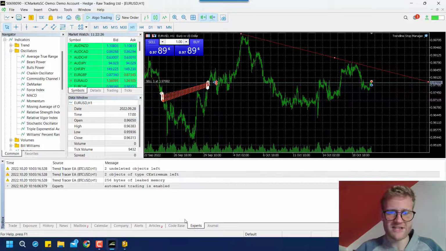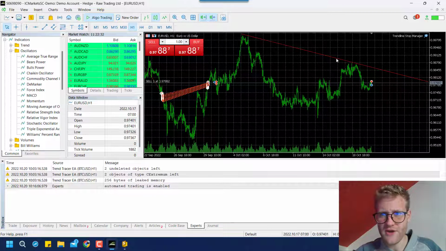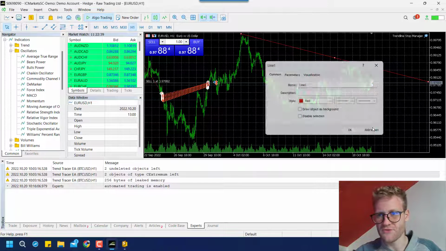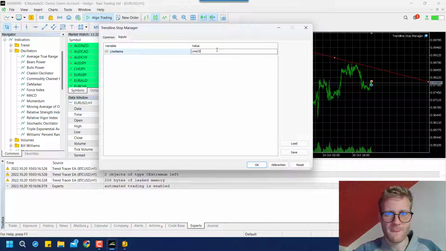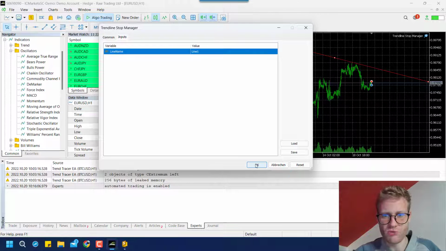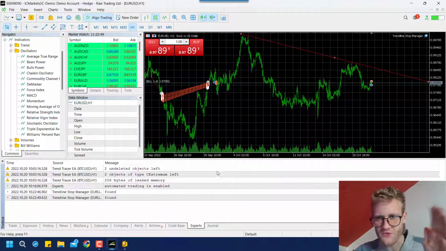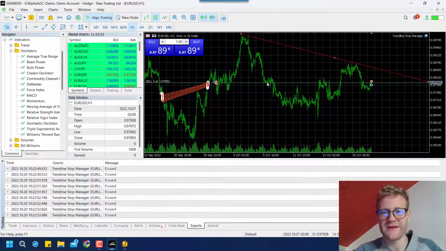So if we have a look at our experts journal, we see that we do not really see anything. And this is because if we have a look at this line again, you will see that the name is line 1. So it's not line. So we will have to choose this name. So if we now say line 1, we are now searching for line 1. And if there's a new tick now, it says found. Because we found the object that has this specific name.